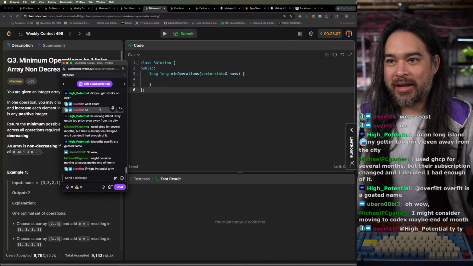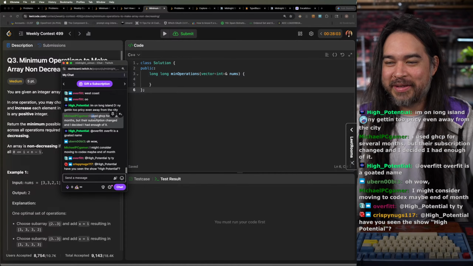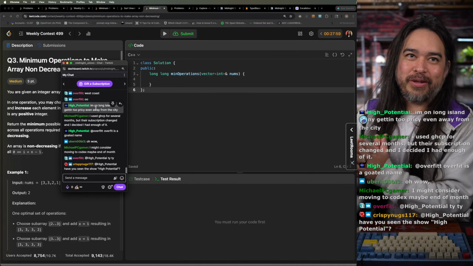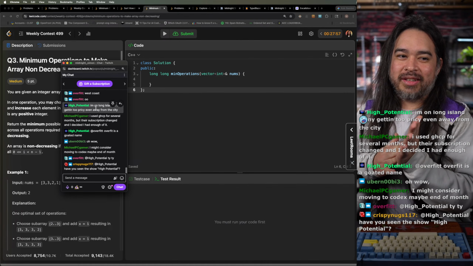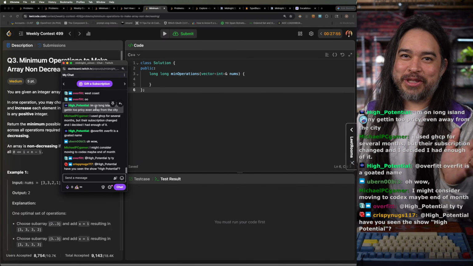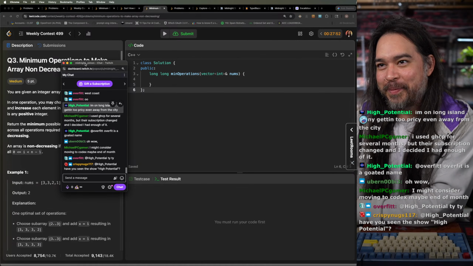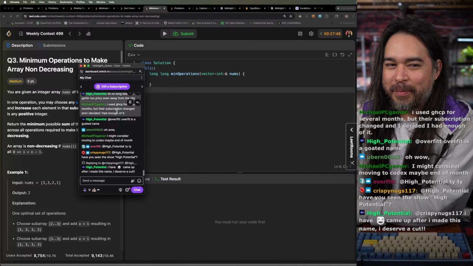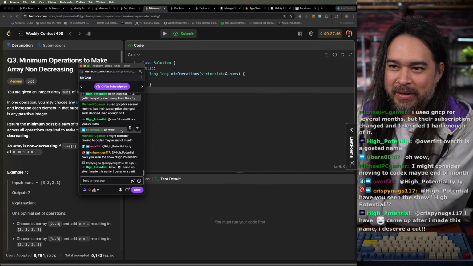I'm on Long Island, New York, getting too pricey, even away from the city. Yeah, I like New York. I think I'd have stayed in New York if I could get more space, but my apartment was too small, man, and more space in New York is just so expensive.